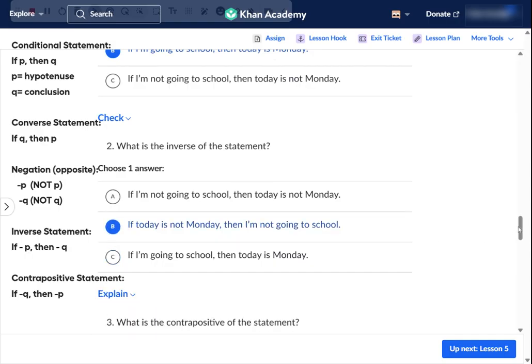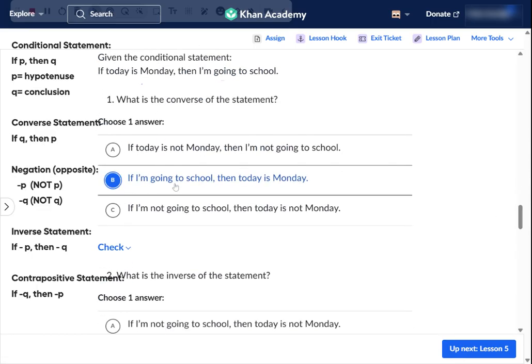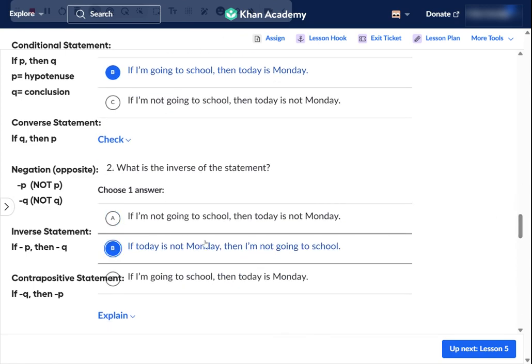Perfect. And notice, right, some of these might not be true statements because if I'm going to school, then today is Monday. So that means you only go to school on Mondays, right? Or if today is not Monday, then I'm not going to school. Wait, so you're saying you won't go to school unless it's on a Monday? So just be aware, that'll be another video for truth statements, truth tables, but sometimes they're kind of funky and they don't make sense.